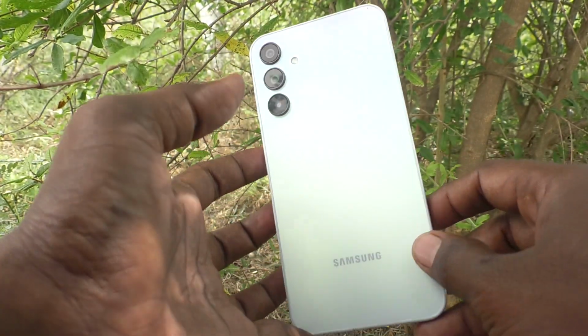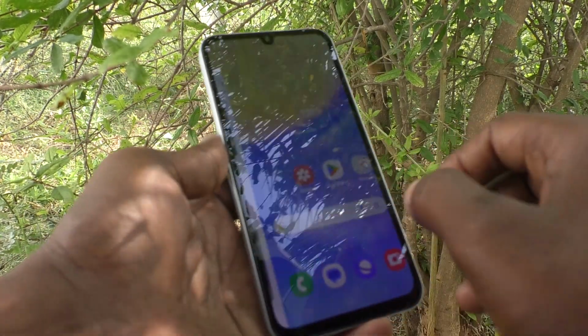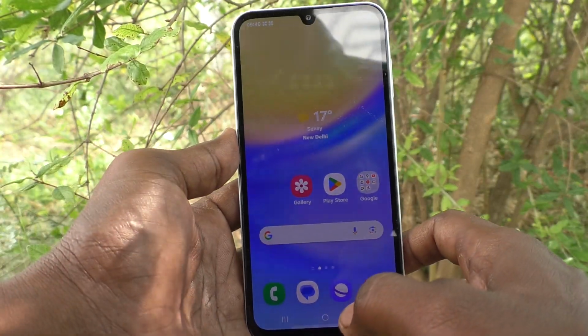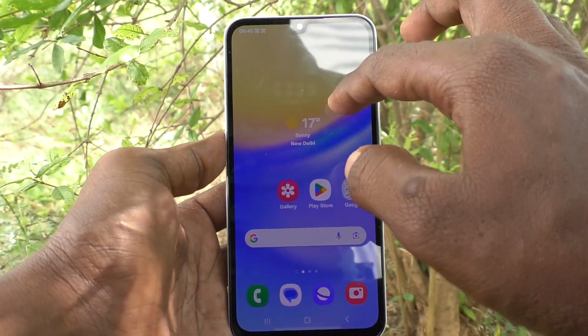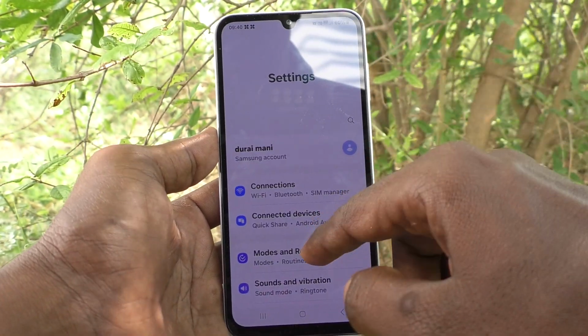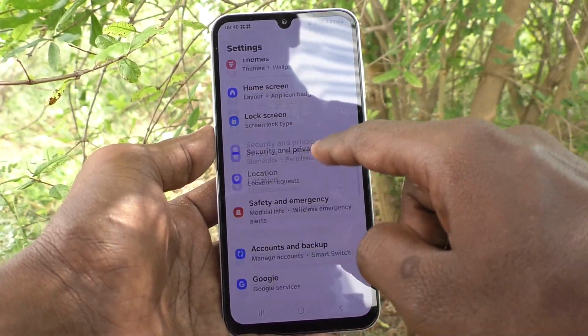Here is Samsung Galaxy A15 smartphone. In this video, you will learn how to remove or delete language from your phone Samsung Galaxy A15. First of all, go to the settings of your phone here and then go to General Management.